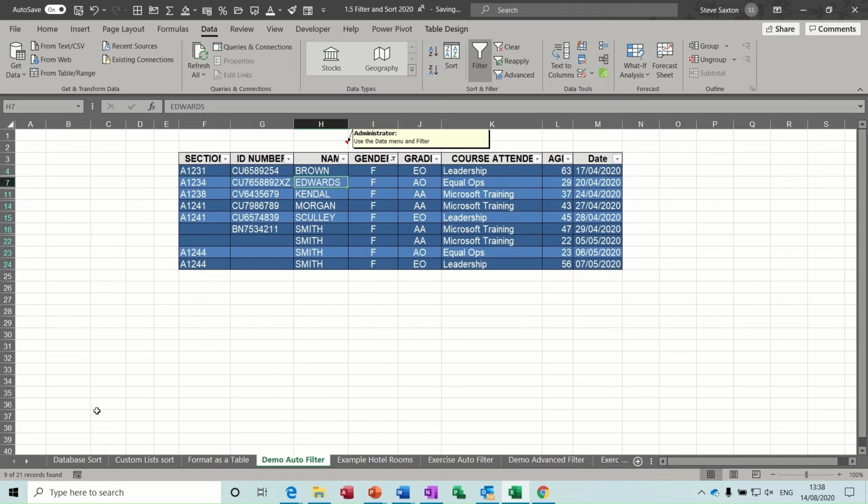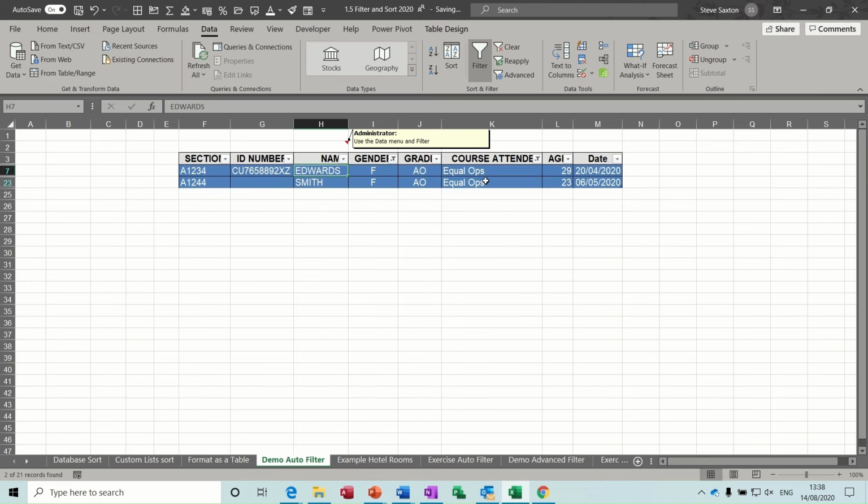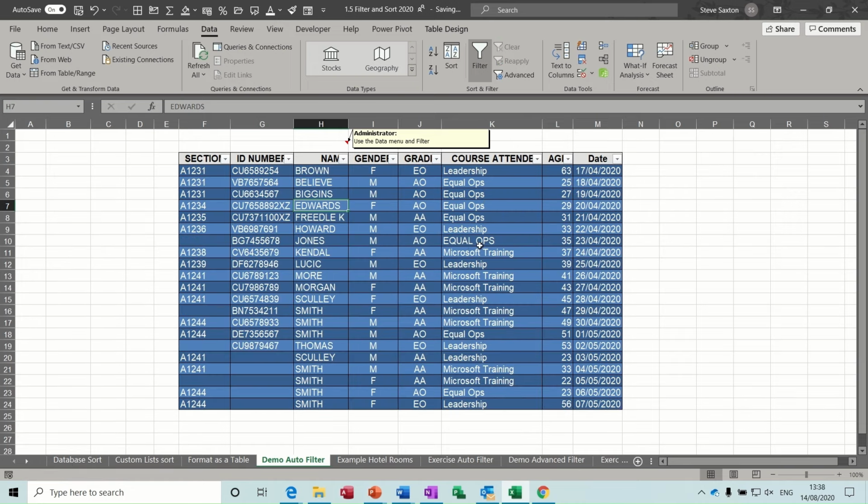So there were 9 females, but how many females did equal ops? So you go to course attended again, you take the select all off and you tick equal ops, and there were 2. You clear that one. So that's the basic filter. Different columns you can filter, but you can also do date filters, number filters, and text filters, which is what I want to do right now.